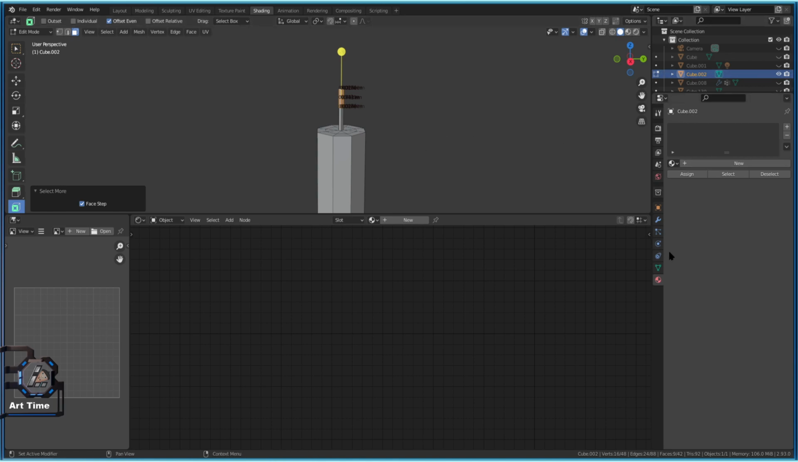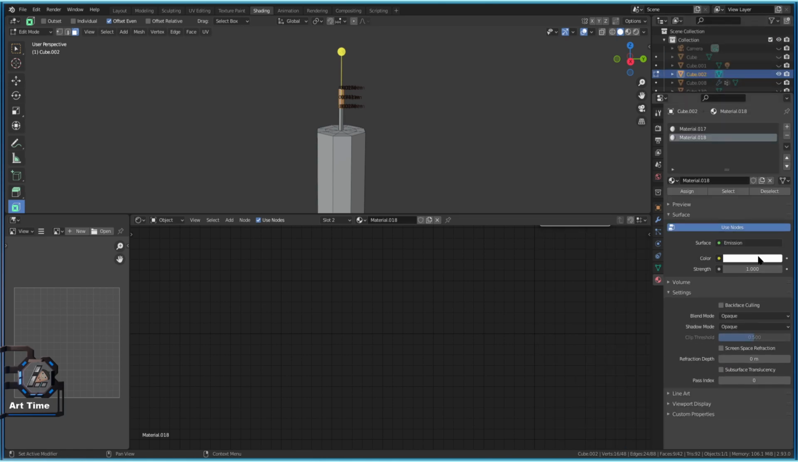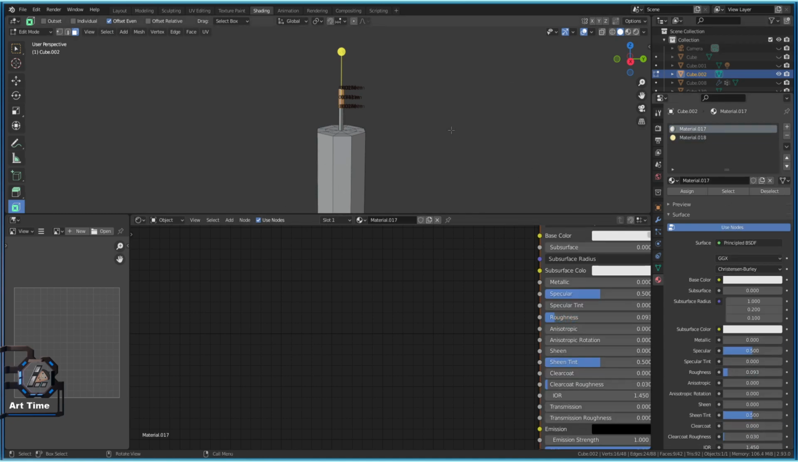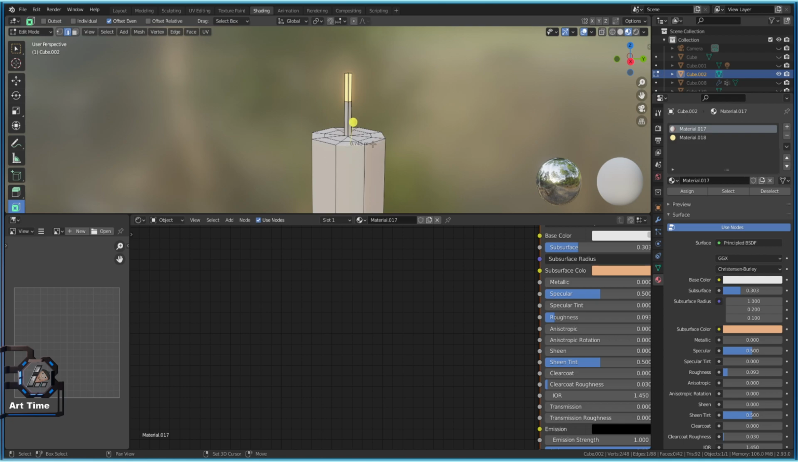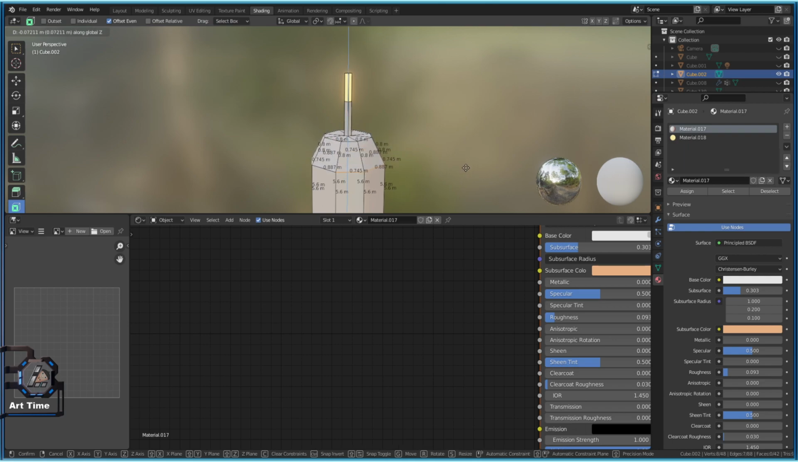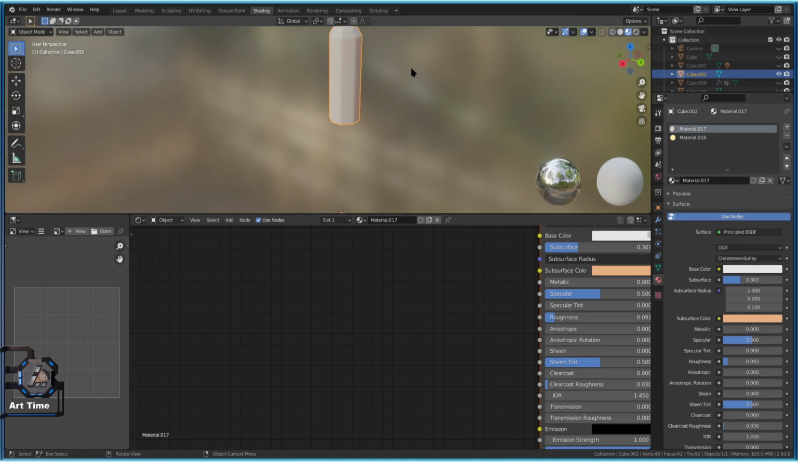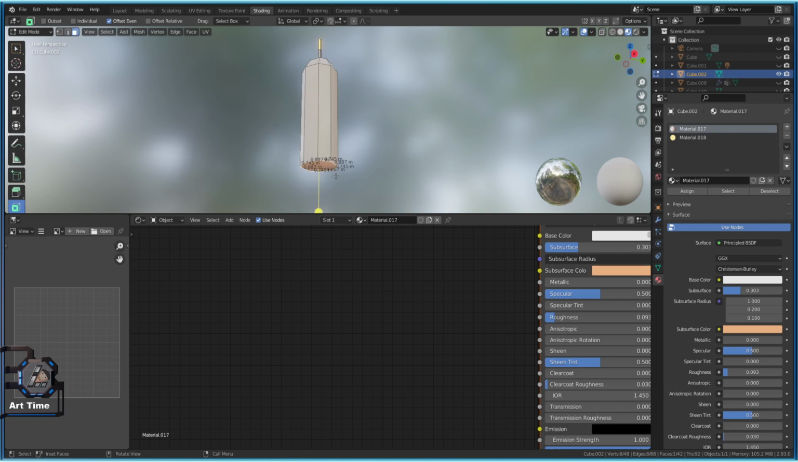Good. This one here we can give this already a material emission 6. This one is wax, so it can be a little bit shiny and maybe a subdivision, subsurface. I would say it's pretty good. Yeah, that's good enough.